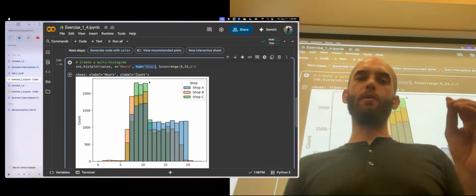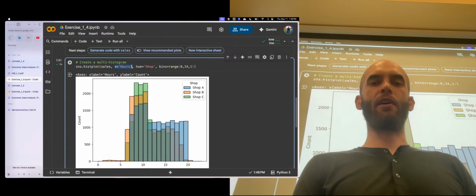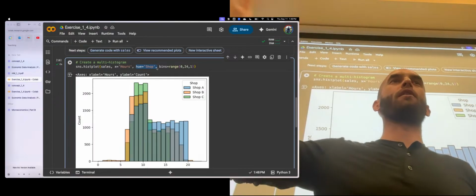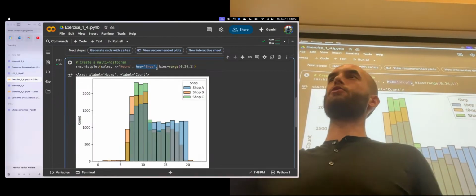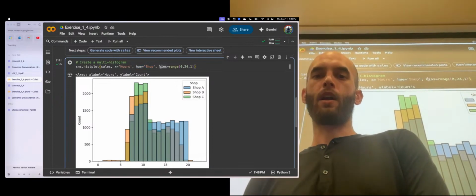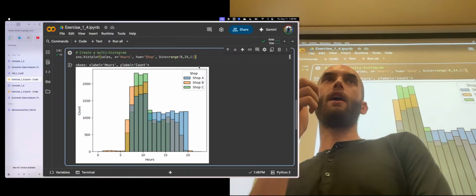Like we use the data set just like we have in the past. We use the x value just like we have in the past. And then we just want to count up for each one of the coffee shops. And so we can specify that we do that using hue, giving it different colors. And then this is just for bins.